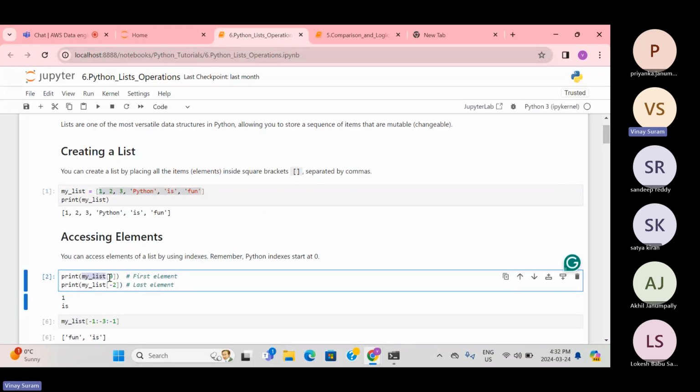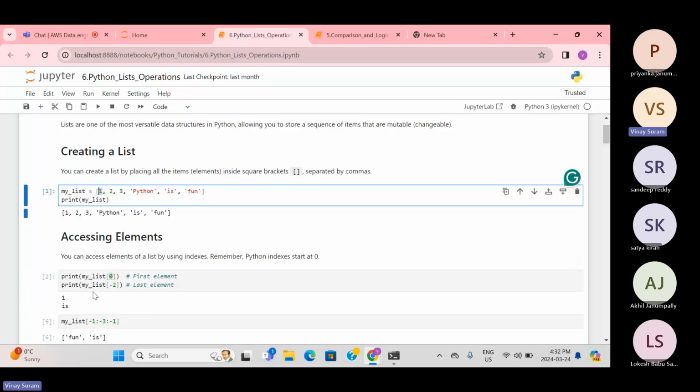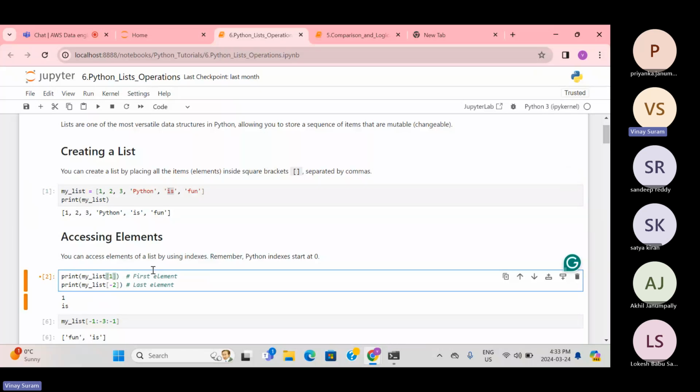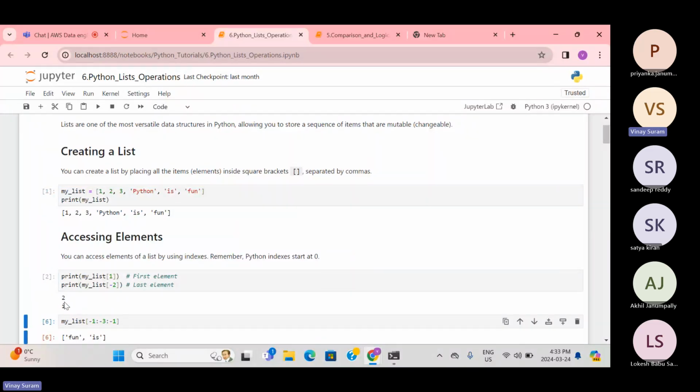So now we have my list of 0. What will it print? It will print 1, because the indexing starts from 0. So this prints 1. And minus 2 means, as I already told, whenever you use negative numbers, it starts from the end. So minus 2 means this is minus 1 and this is minus 2. That's why we are getting the second-last element, 'is'. If I make it 1 again, that will print 2, because 1, 2, this should be printed.